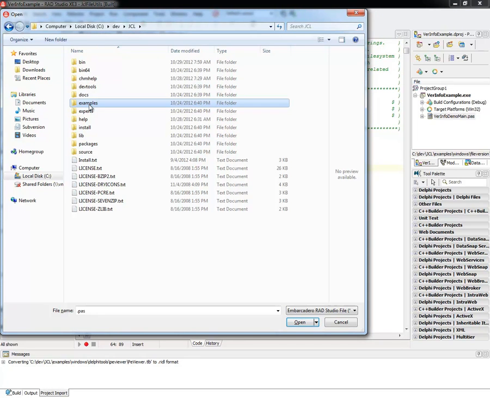The help is downloaded and installed separately. Well, it's not installed separately. When you download the JCL, pick the help for the type of Delphi compiler you've got, and you can see that in the downloads. Make sure that you download that at the same time. Then when you run the installation, it'll automatically install that into the IDE for you.